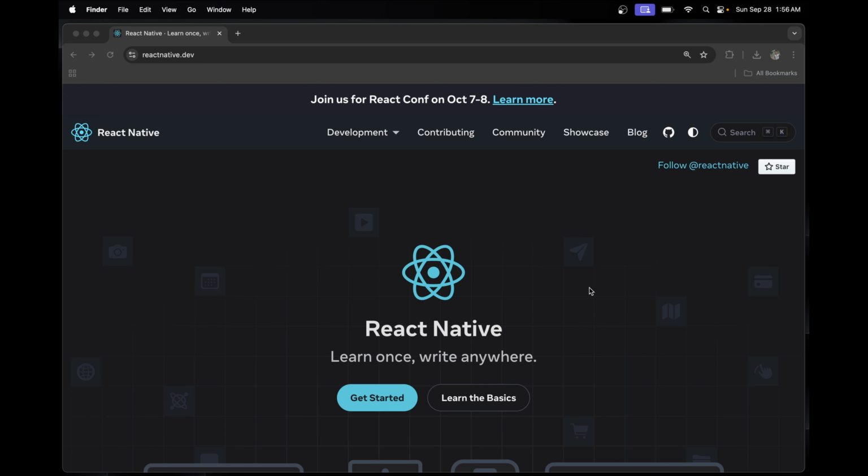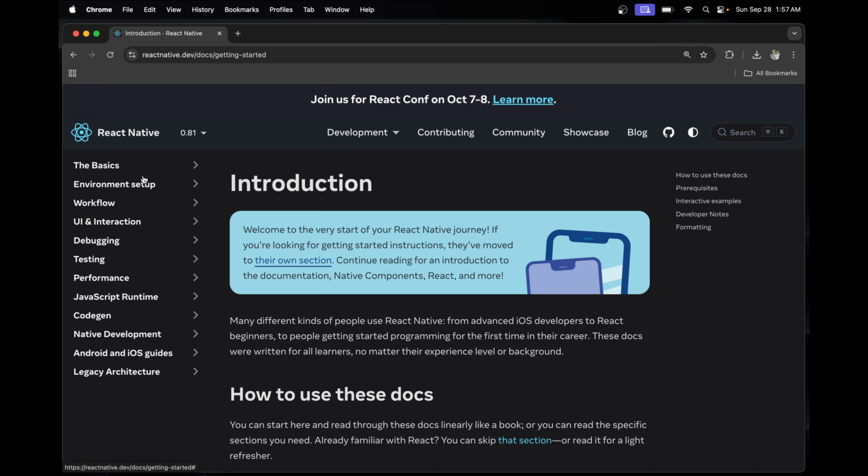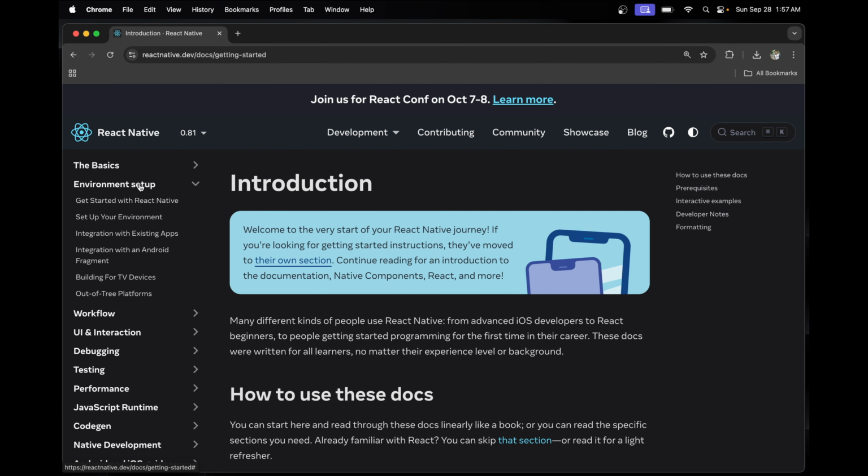So the first thing you have to do is go to Google, search for React Native, and click on the first link. It will navigate you to the React Native website. The best place to install and learn about new things is from its docs. So we will go to Development, and here we can go to this guide. This is the basics section. We have to move to Environment Setup. So I will go there and we will move on to set up your environment.